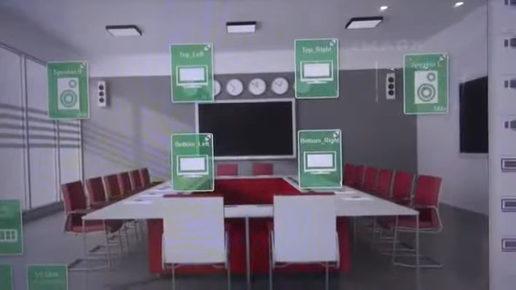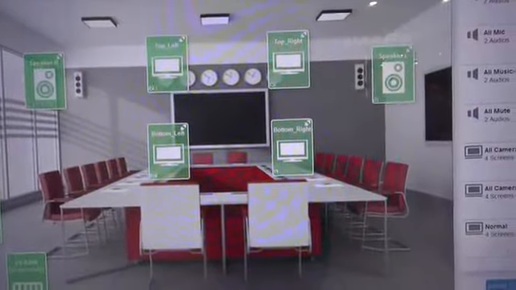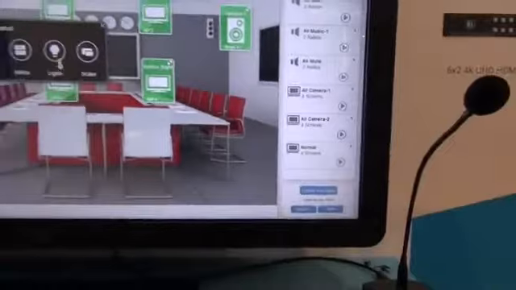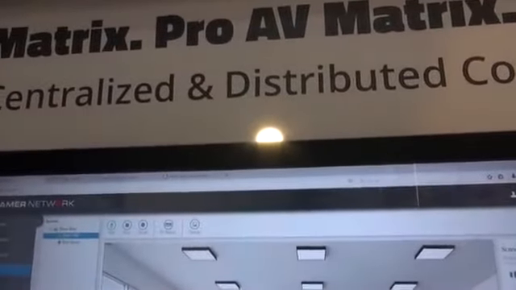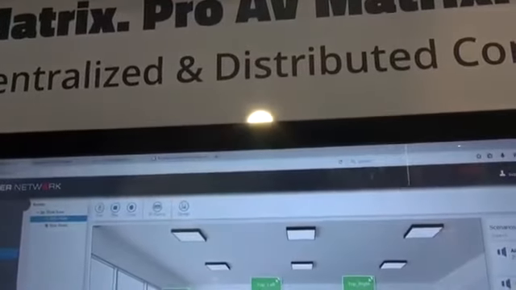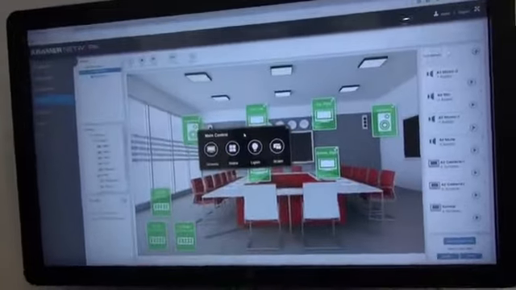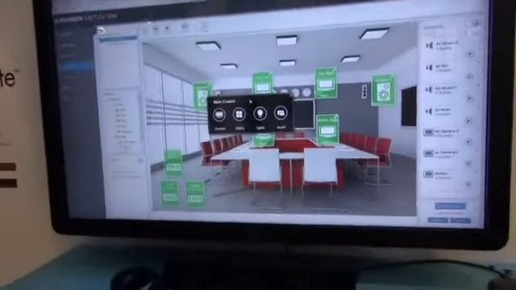If we go back to the control, let's see the lights. Let's turn on the light. And the light is turned on. Let's turn off the light. So we can actually control everything from the server.